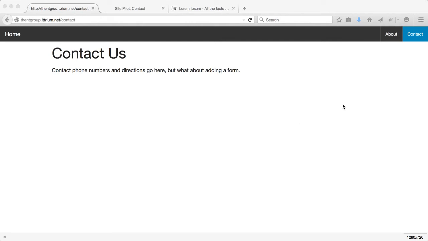So I've got a new page on my site called Contact, and I've got some content in here where I might put a phone number or directions, address, etc. And then I'm going to go to SitePilot and I'm going to add a new form, and I want to have a form over here on the right hand side of the page.